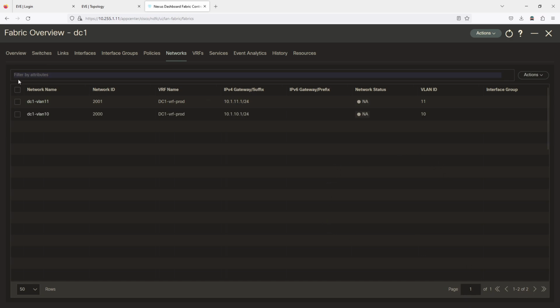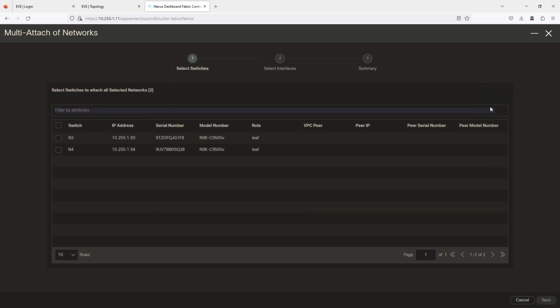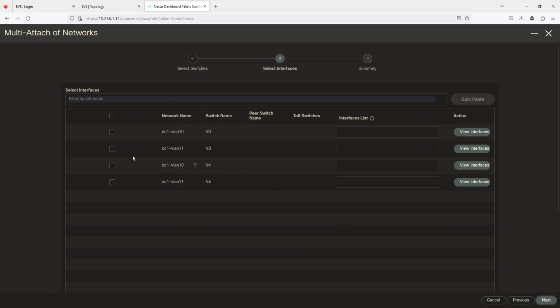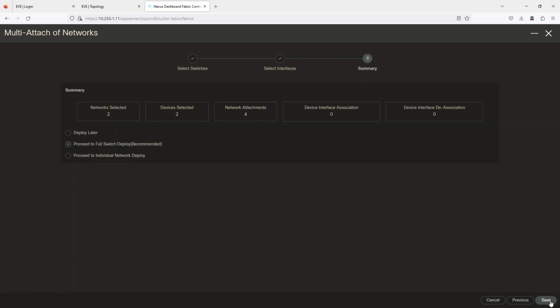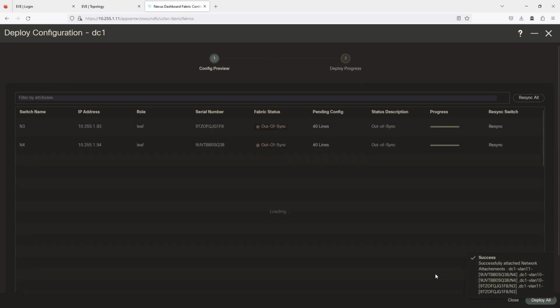I'm going to click on this guy. I'm going to go to actions, multi-attach, and then check the box, click next. Which interfaces do I want to map this to? And right now I don't. I'm just going to click next and then save. And then I'm going to be able to click on deploy all.